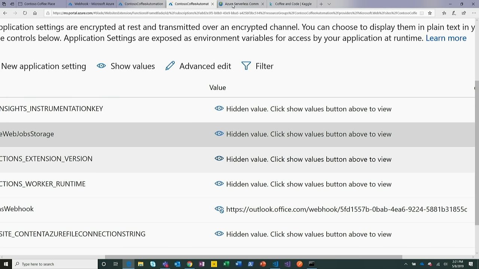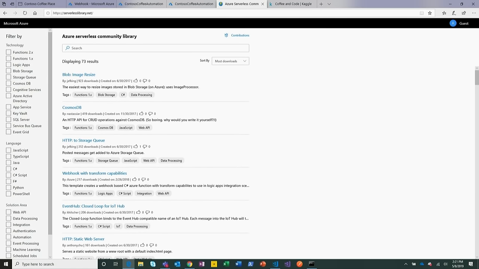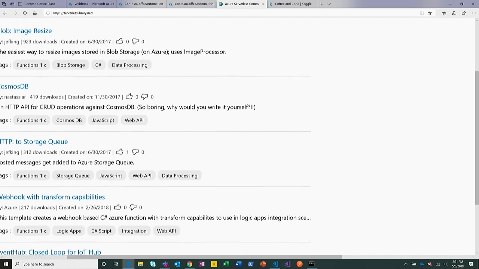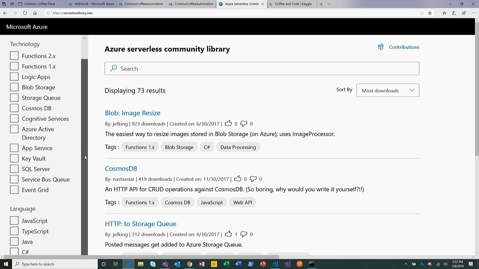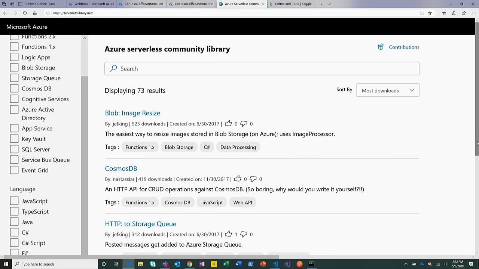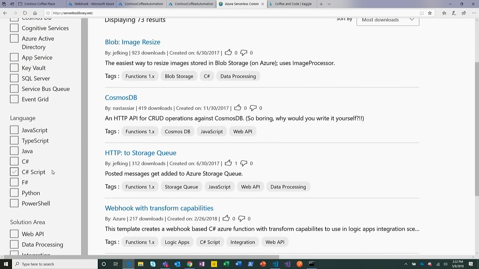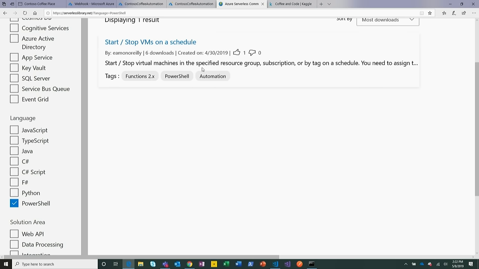There's a lot more you can do. One thing while I'm here that I want to show is we have this serverless library that shows a lot of the common functions code. If you don't want to start from scratch, I know in the Azure portal we give you some templates that start your code. But if you want solutions that are ready to be deployed, you can go here and find that solution in a bunch of languages. Because we have just launched PowerShell, we have one script so far, but for JavaScript you have dozens of them, and then you could find some for PowerShell as well here. So if you want to get started with a ready-made example, go to the serverless library.